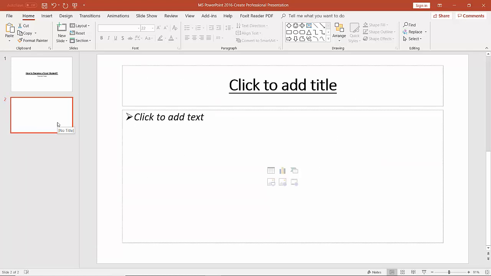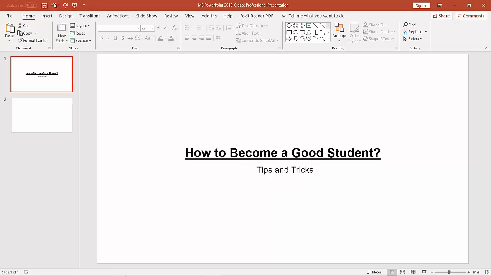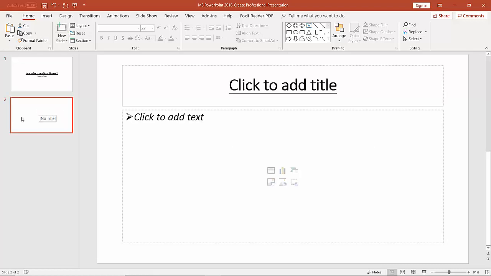We can also undo it just by pressing Ctrl Z, or we can go to quick access toolbar and we can click on undo and this slide will be gone from here. Another way to add a new slide is we can hit Ctrl M, but we are going to use this one. So this is our new slide.